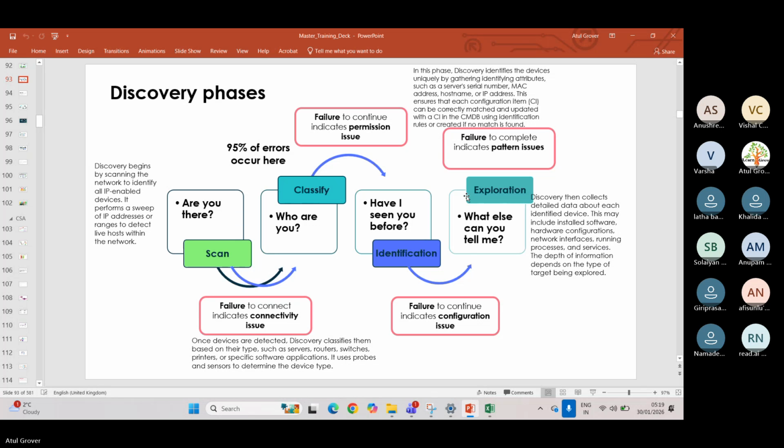Scan means it goes and knocks on the doors: who are you? Are you there? We give some IPs to the discovery and it starts going and knocking. It tries to log in to that IP and says, oh, you are there? Yes, I am here. Only one thing in the scanning. After scanning, if it is not able to connect, there is a connectivity issue. So this is the first point of failure.